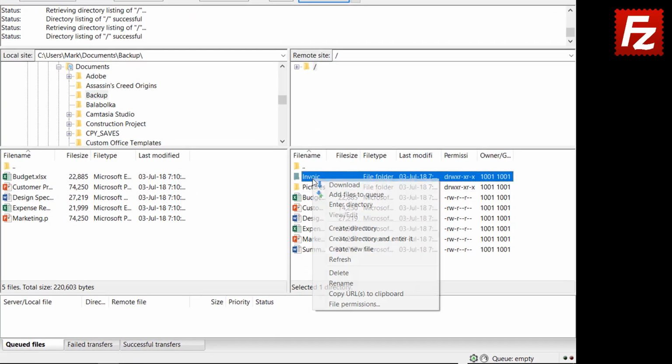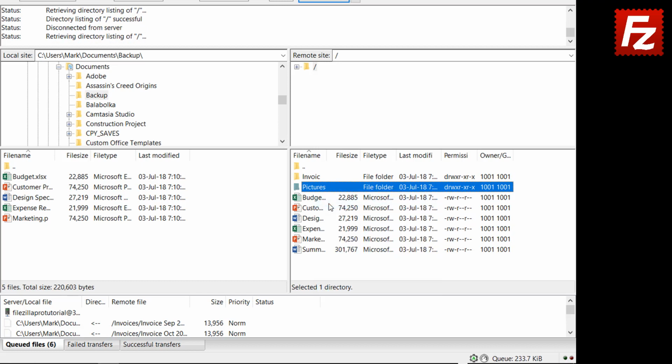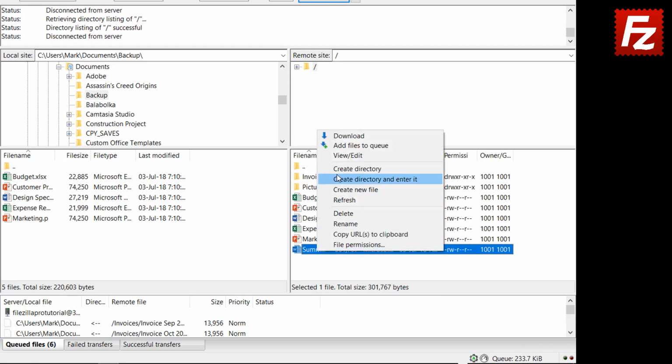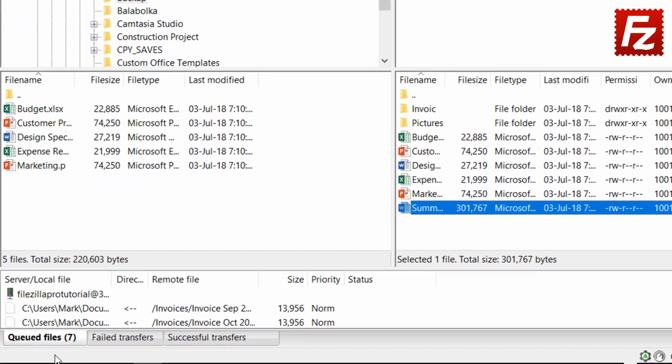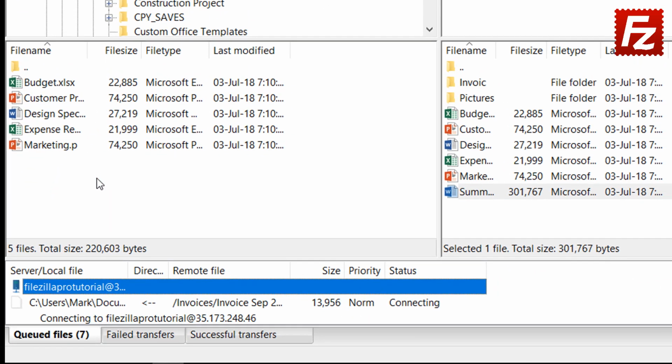The transfer queue also works for file and directory download. Then, just start the queue processing to have your files downloaded.